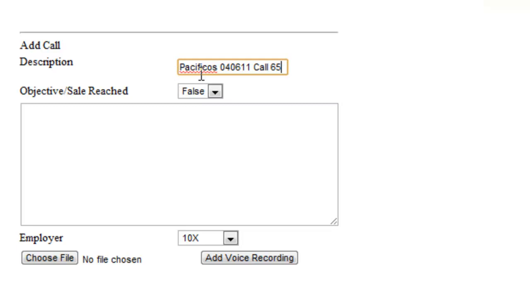First, punch in the name of the company, followed by the dates and the call number. Okay, so for example, if it is your first call for the day, just name it as call 1. If it's your second call, it'll be named as call 2. If it's your third call, then it's going to be call 3, and so on and so forth. So let's just say that I want to upload the 65th call. Okay, so I'll call it call 65.